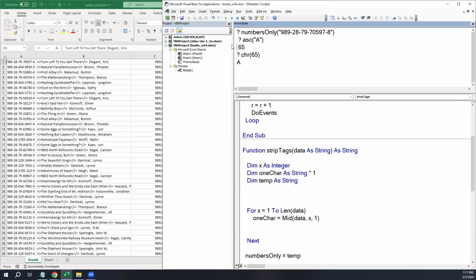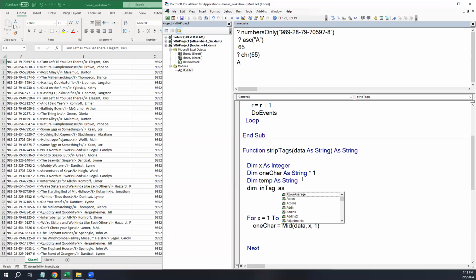So let's create a variable for ourselves called in tag, like in a tag. So let me dim in tag as, and I just want this to be a true or false value. Because as I'm looking through this data, I'm either currently between tags or I'm not between tags. And so the data type will be Boolean.